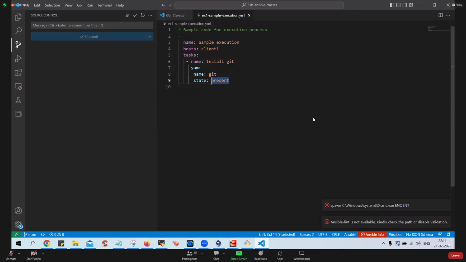If you say present, it will install. If you say the state to absent, ABSENT, like this, then if you push this code again and run it again, it should remove Git from the computer. So try with both. First time try with present, next time try with absent. Present should install Git, absent should remove the application. Clear? That is how you'll come to know whether things are working or not.